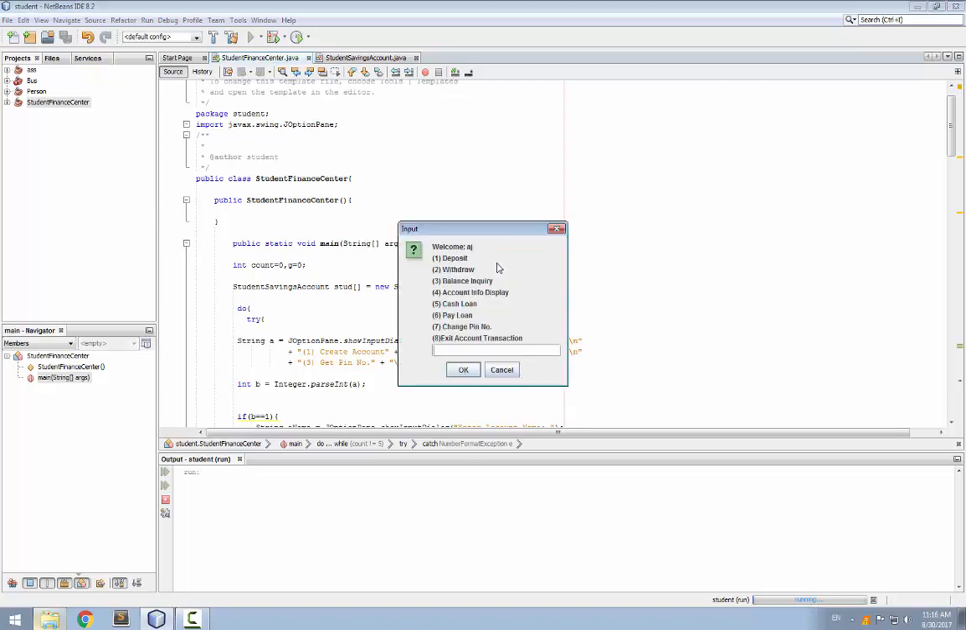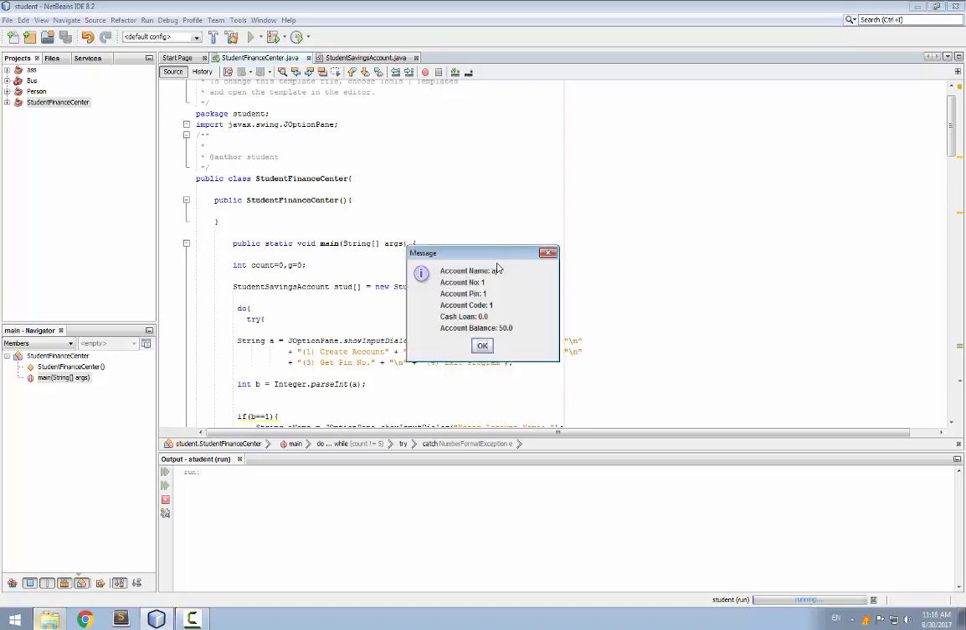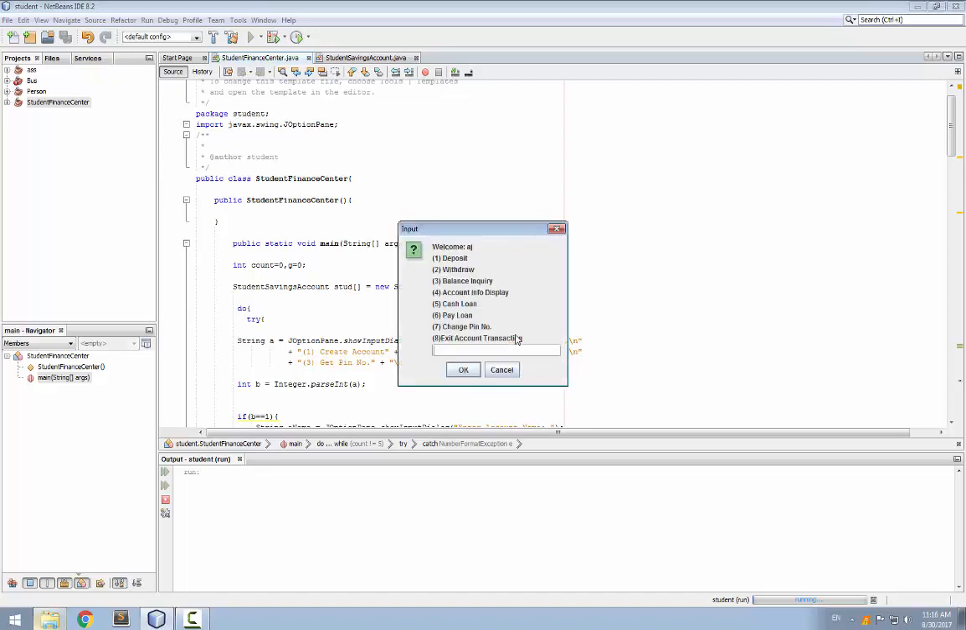Now if you want to check your balance, you can choose the third option, then it will be displayed. If you want to display your account info, you can choose the fourth option, account info display, and then your information will be displayed with your cash loan and account balance.